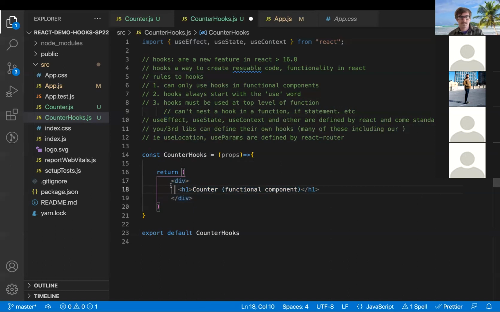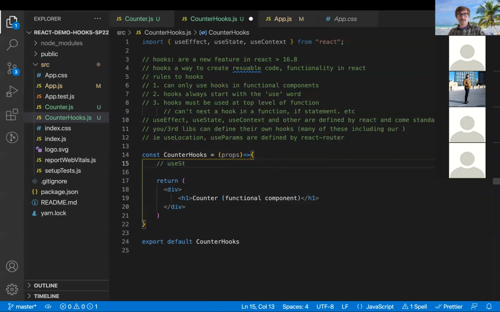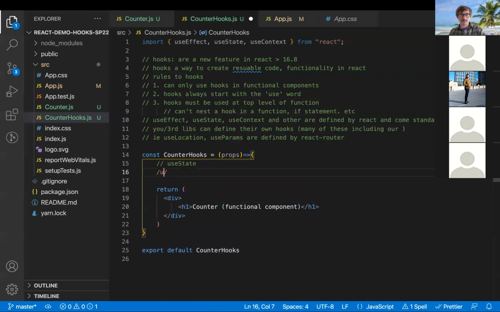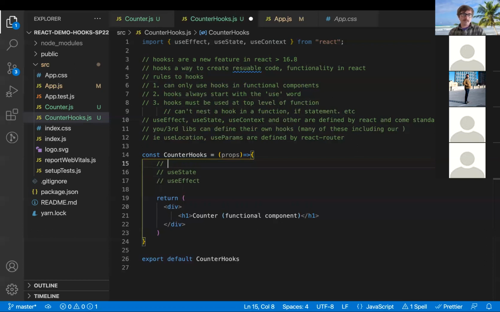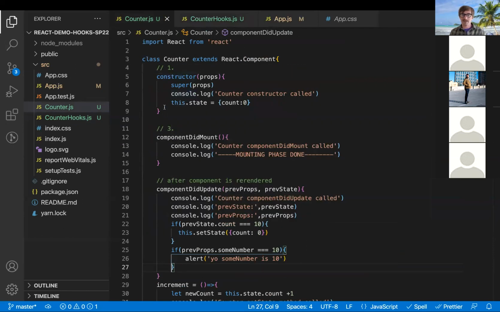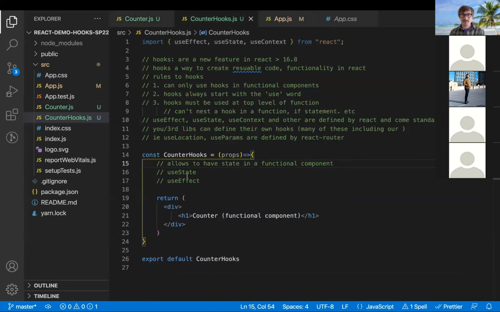All right. So we've really dived into the useState hook and the useEffect hook, because these ones are really important. The useState allows us to have state in a functional component. Before hooks, if we wanted to have state, we had to have a class component and set up our state there. So useState allows us to have and update state in a functional component.